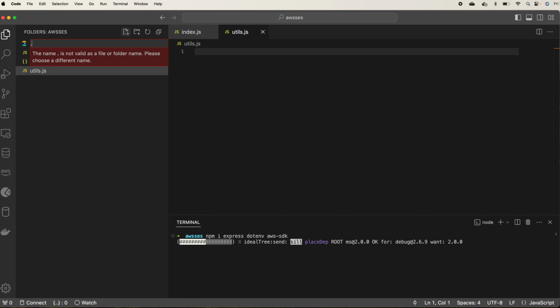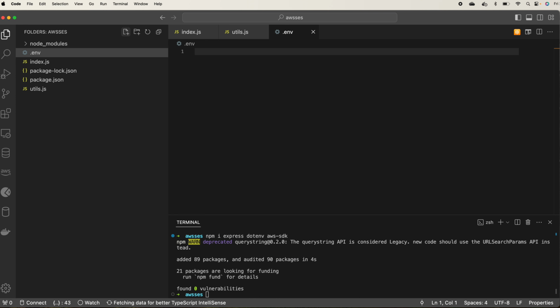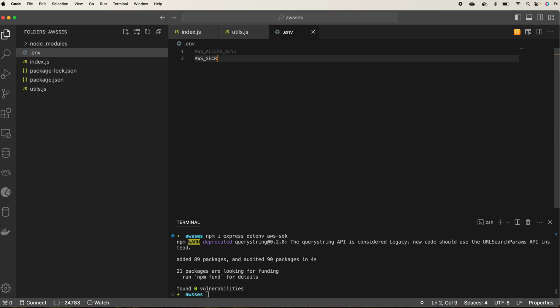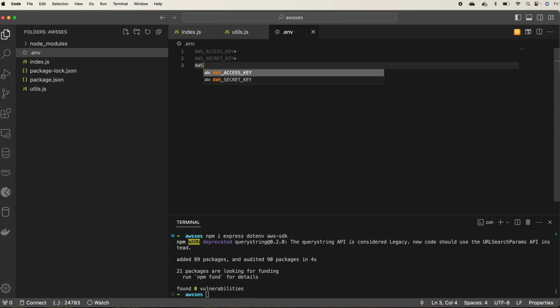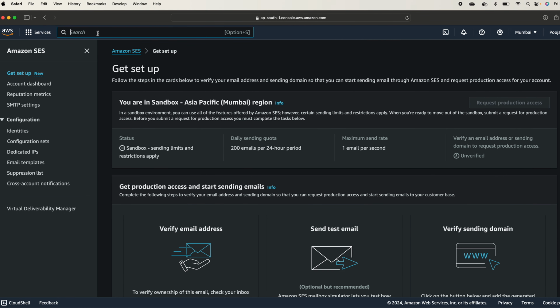Later you have to create a .env file, and in that env file I have to define three things, that is the AWS access key, AWS secret key, and the next will be AWS region. Yeah, this is pretty much it. And that you will get from here.